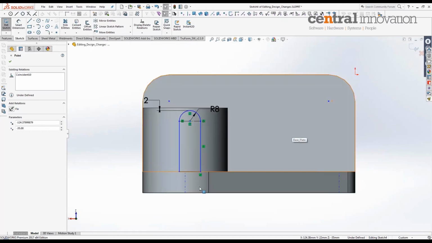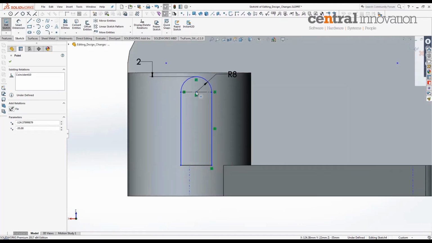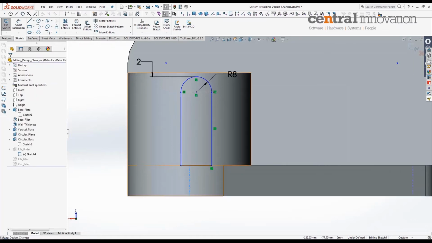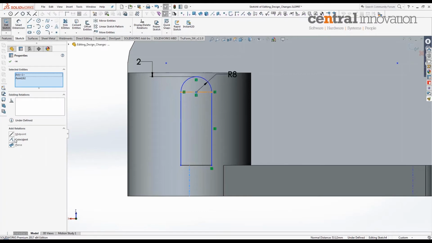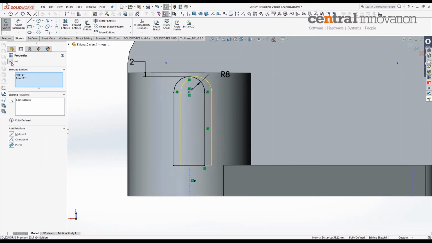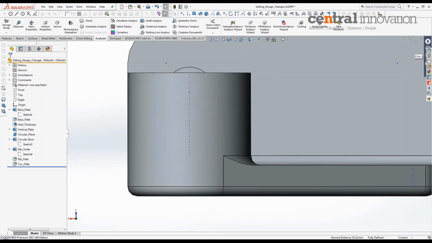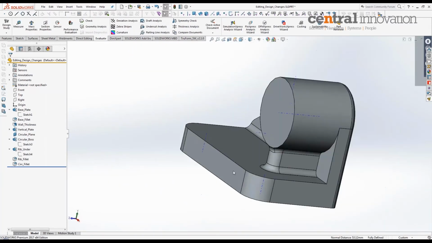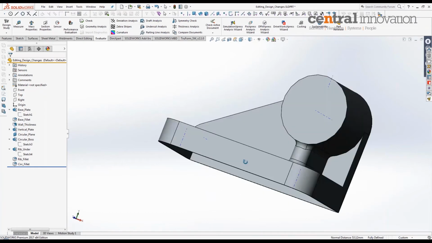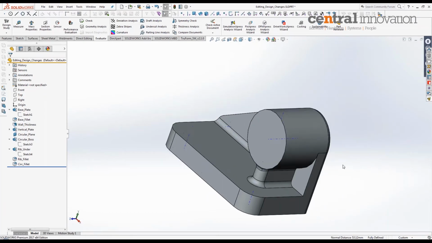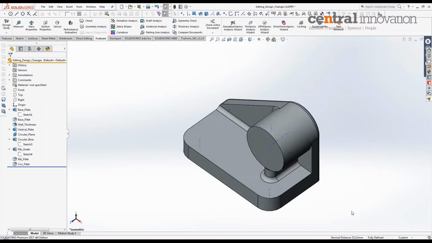To show you an example, if I want to lock the center of the arc with reference to the center of the cylinder, all I need to do is pick the center of the cylinder, which is represented by this temporary axis, hold the control key, select the center point of the arc, and make them coincident. Alright, so my sketch is now fully defined. And after that, as you notice, it's perfectly fixed. So this was a very simple example of how to make design modifications while minimizing errors.